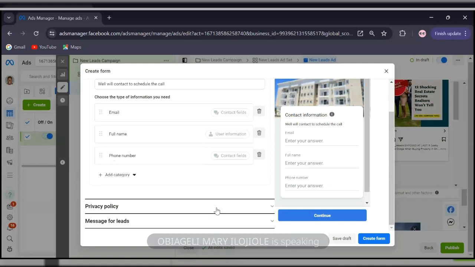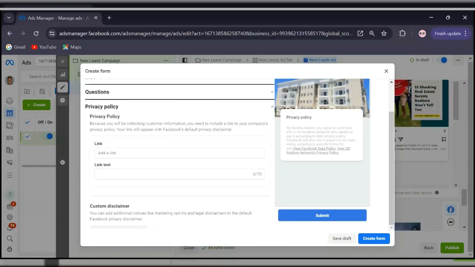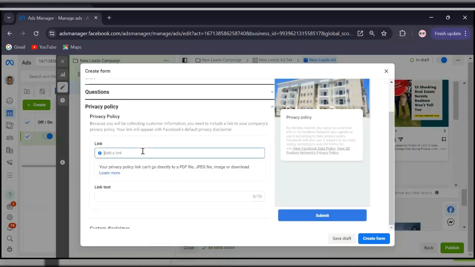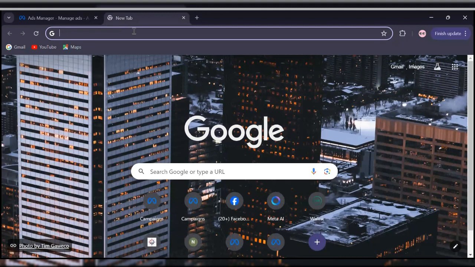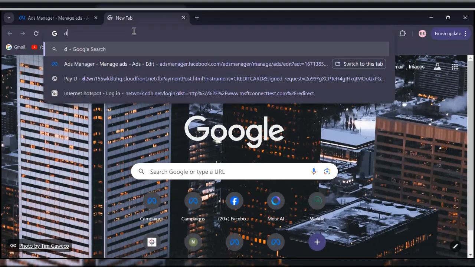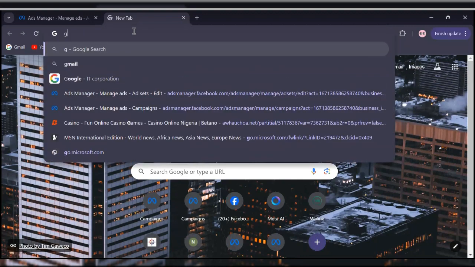Then privacy policy. Here you need to put a link to your privacy policy. If you don't have a website where you actually have a privacy policy, I have a very, very simple and easy way to do this. You can use a Google Docs document. If you already have a Google account or YouTube account, you already have Google Docs. So just go to Google.